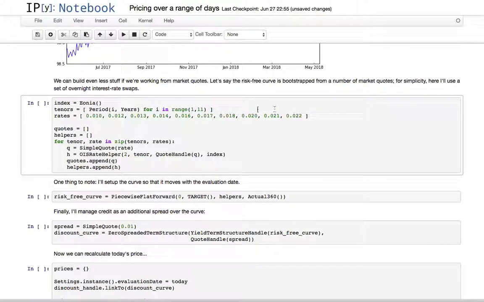I'll do it very quickly here. I'm not going to use different kinds of market rates to keep it simple, but you might have different kinds of rates: swaps, deposits, overnight swaps, or whatever it is. In this case, I'm just putting together a bunch of overnight swaps. These are the quoted rates, and the tenors are from 1 to 10 years.